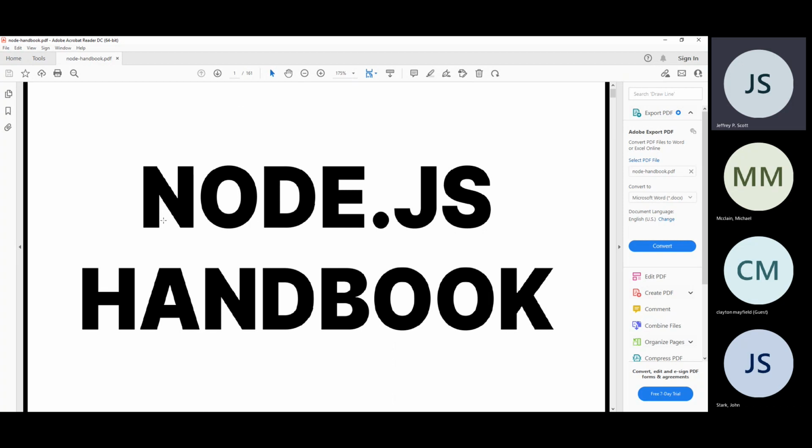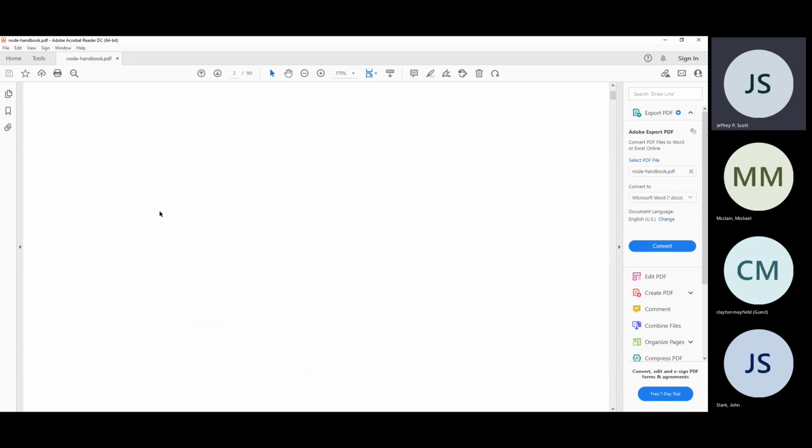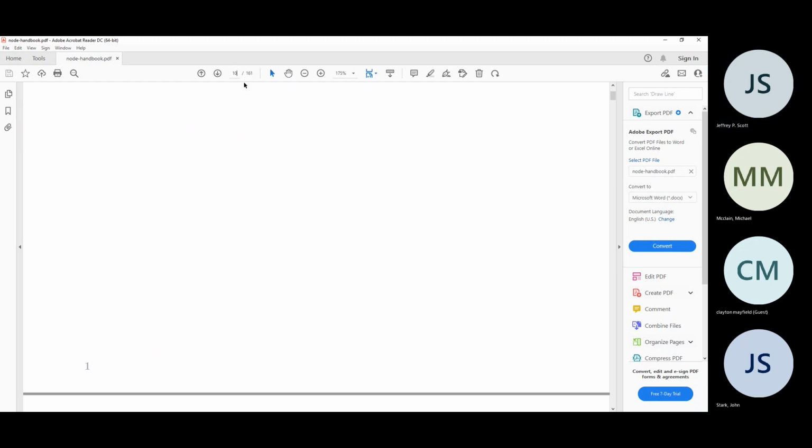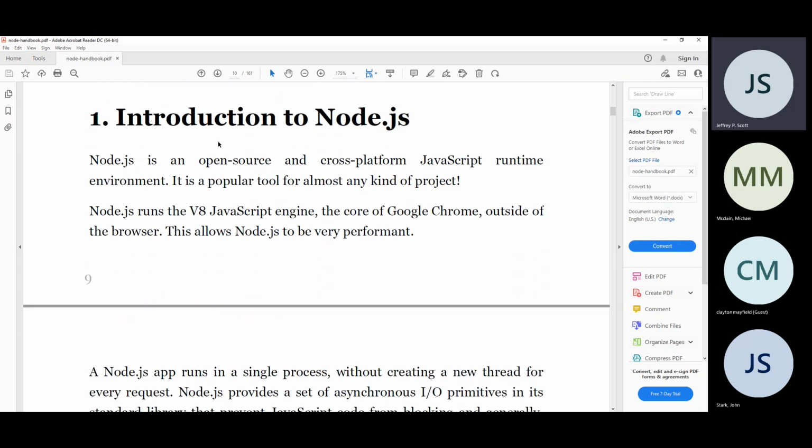But this is that NodeJS handbook. I've already done a bunch of lectures on this, but I'm going to jump all the way up to page 10. And I want to start talking about Node.js.